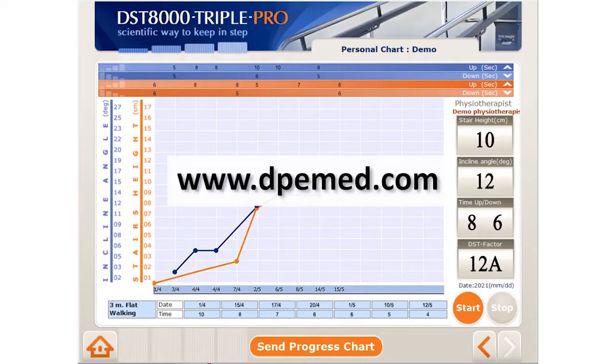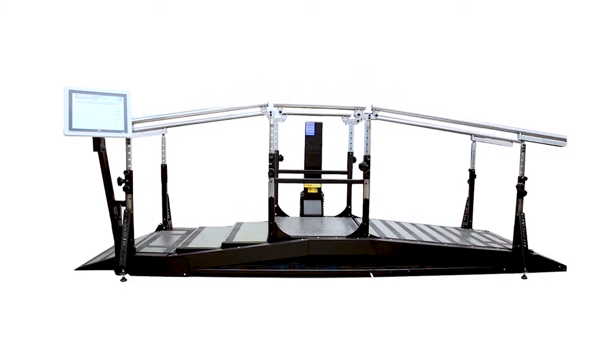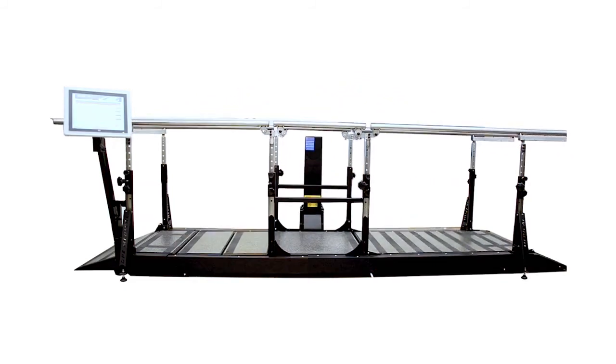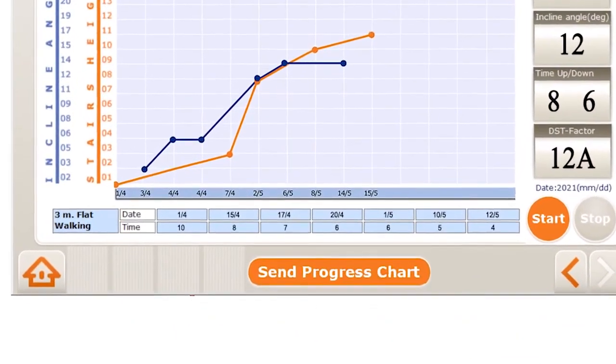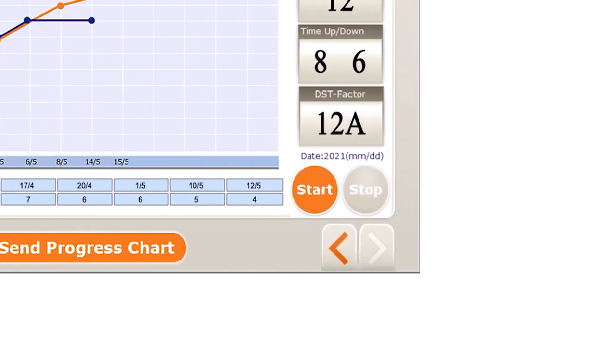or visit our website. In its flat position, the DST is parallel bars, either 1.5 or 3 meters long, depending on your model. Here you can see how long it took the patient to walk the parallel bars in each session. In order to record patient's practice, press Start. The recording of the data will automatically stop when the patient exits the device.